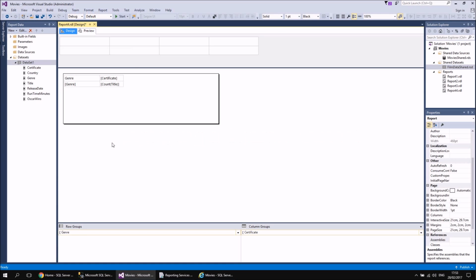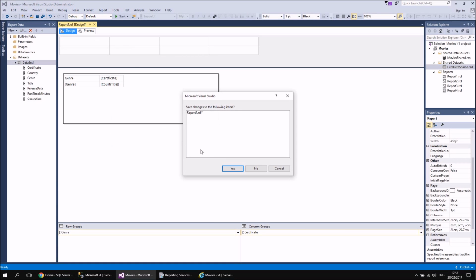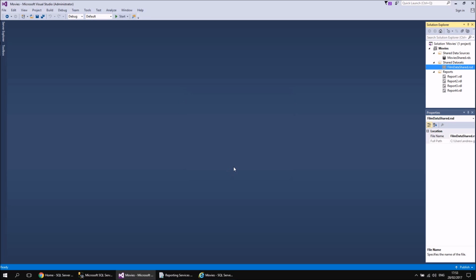Okay, so at this point I'm just going to close down report number 4 and save any changes if it asks me to. And then we need to think about how you can deploy these reports using your shared datasets. Hopefully it stands to reason that you can't deploy a report based on a shared dataset unless that shared dataset has also been deployed. And hopefully it also stands to reason that because a shared dataset is based on a shared data source, you have to deploy that as well.